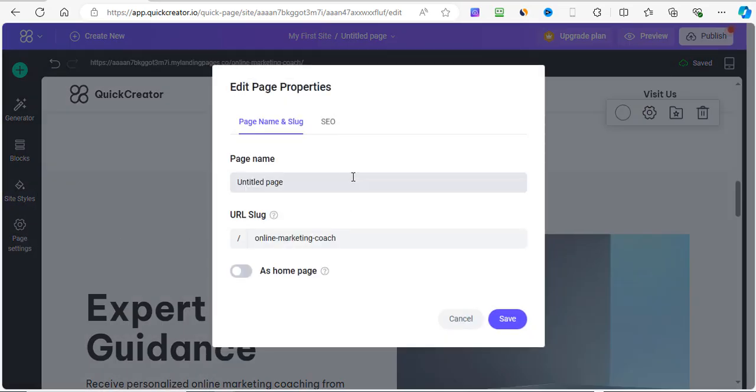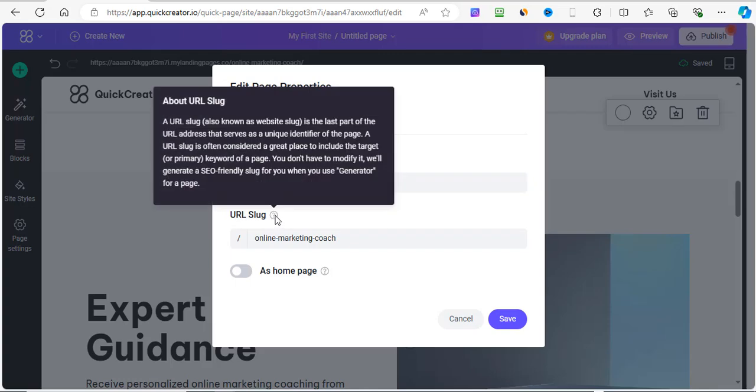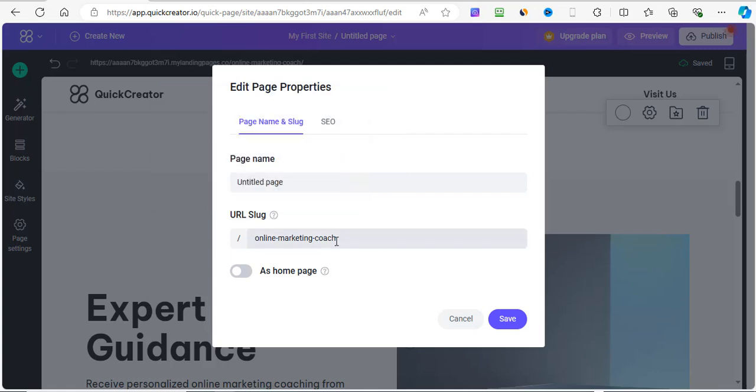Now this is some SEO stuff also. So you can give it a page name, and you got the URL slug. Now this right here, let's see what it says about this. It says the URL slug is the last part of the URL address that serves as a unique identifier. So you might want to have some keywords in here if you want to put this on the slug right here. And then you can also make this a home page.